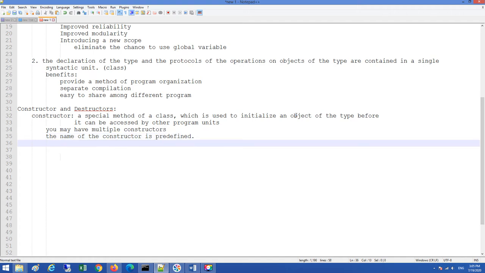The name of the constructor is predefined. In most programming languages, the name of the constructor is the class name. In some other programming languages, I think it's in Ruby, the name is initialize. Okay, so it's predefined. You have no freedom for naming constructors. Okay. By the way, if you have multiple constructors, the parameter list must be different. In other words, they must be overloaded constructors.